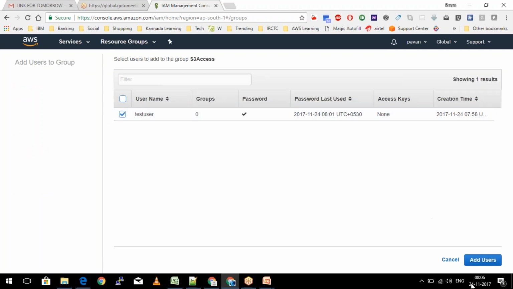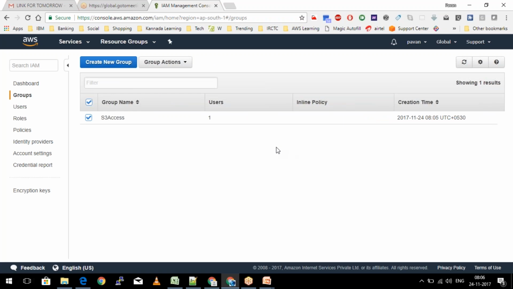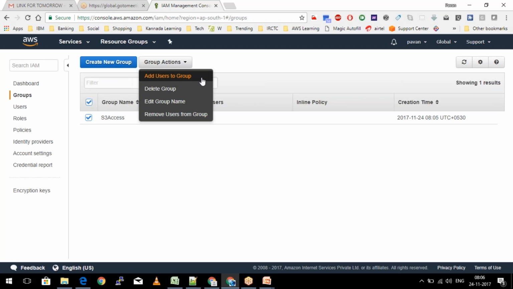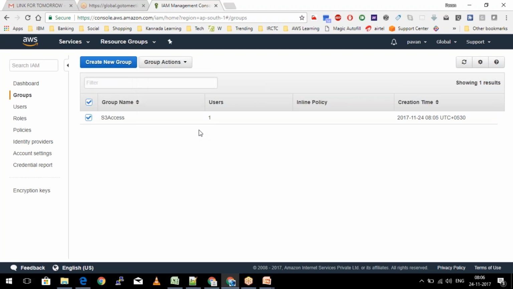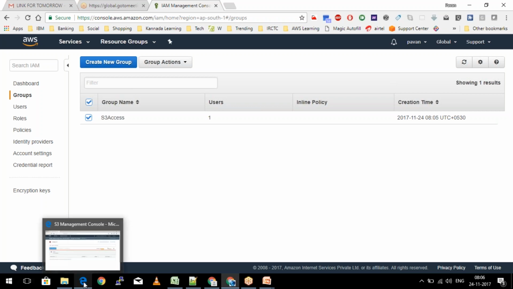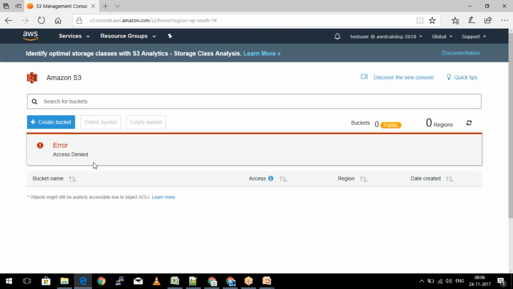I'm going to select this user and then just say add users. Right? It's very simple. Just select the name of the group here, S3 access, then click on group actions and say add users to the group, and you will be shown the name of the user, and add them across. It is done. Now let's get back to our Internet Explorer and refresh the screen and see if the user has really received the access here.